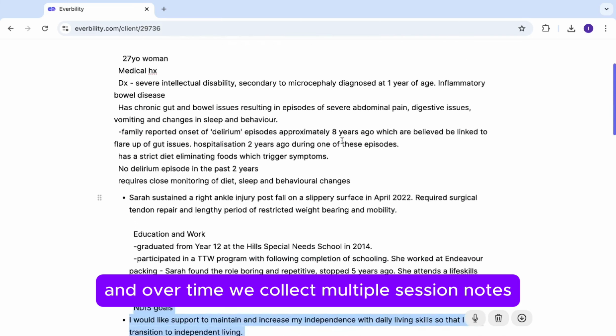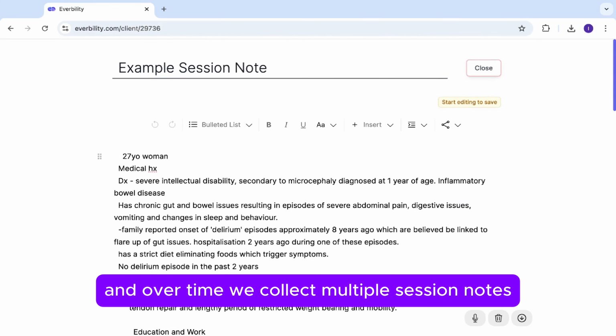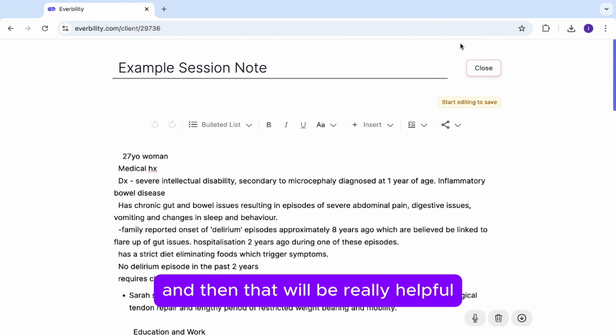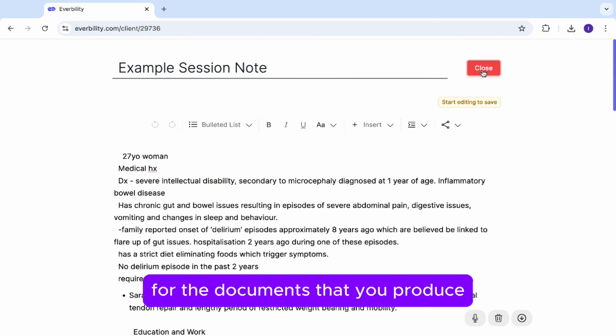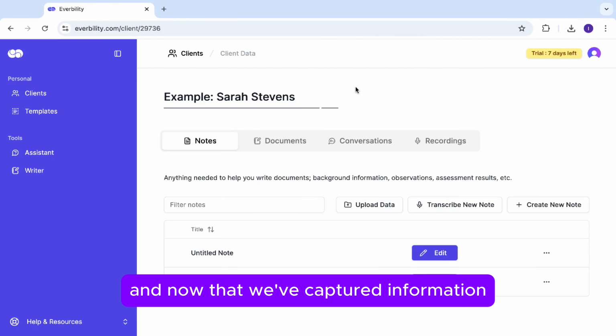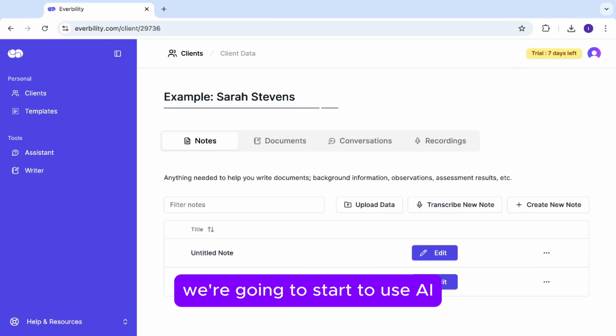And over time, we collect multiple session notes. This provides Everbility with a comprehensive look at your client, and then that will be really helpful for the documents that you produce. Let's click close. And now that we've captured information, we're going to start to use AI. So we're going to use Writer.